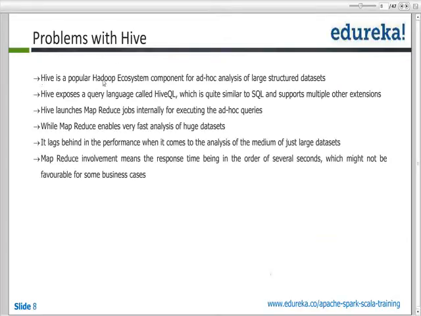So, problems with Hive. Hive is a popular Hadoop ecosystem component, and it has matured quite a lot. It has a lot more functionality as of today, and it can't just be replaced like that, but it can be used as a complementary tool with Spark SQL. Hive is used for ad hoc data analysis on large data sets. These are self-explanatory statements.